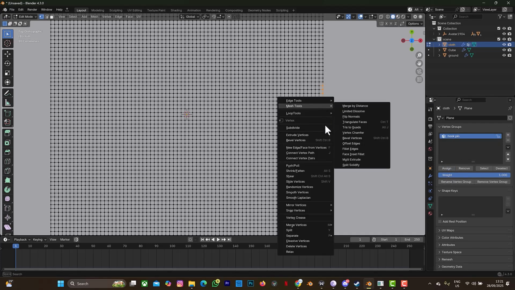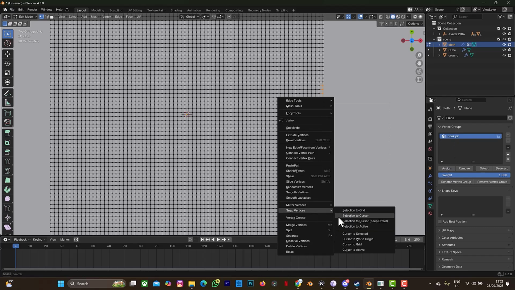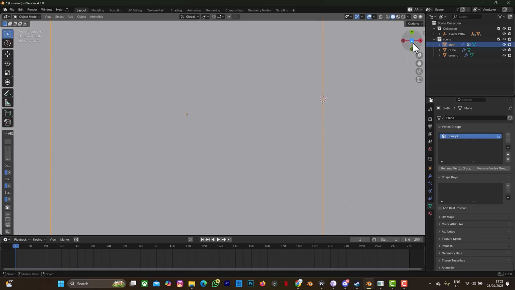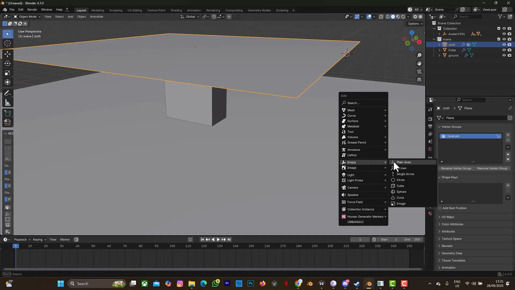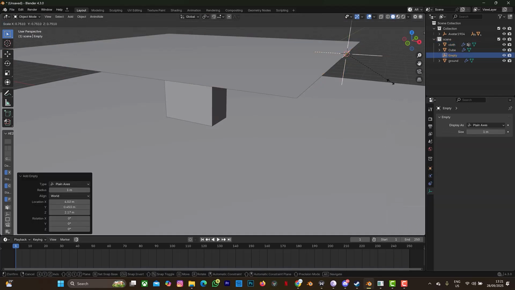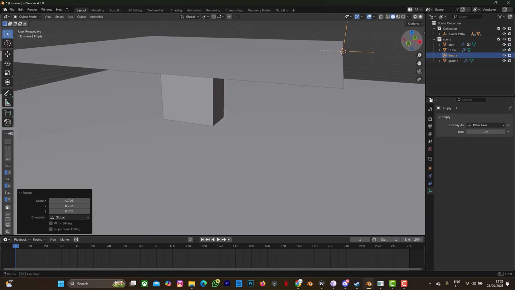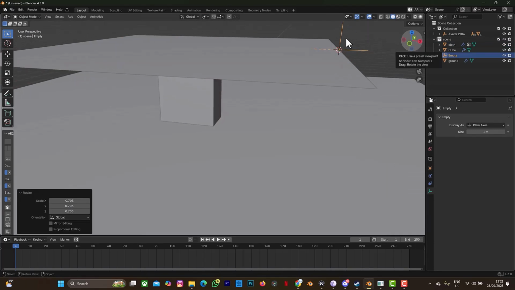And I'm going to right click, and I'm going to select snap vertex. I'm going to select cursor to selected. Then we're going to go to tab mode. So let me just adjust the view. So Shift A, we're going to add a plane. You can see this, an empty, sorry, not a plane, plane empty, anyone you call it. And we are going to go.